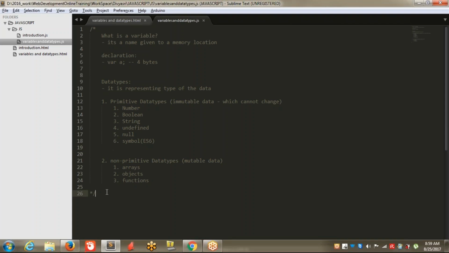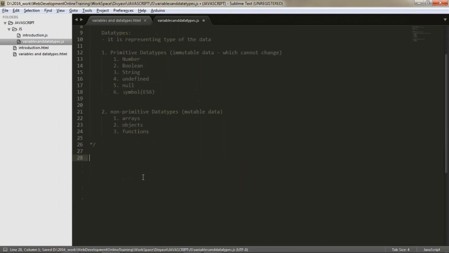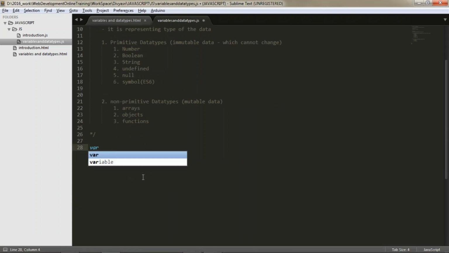Now let me create a variable first. Let me create this one: a. This is called declaration. a equal to 20. This is called initialization.